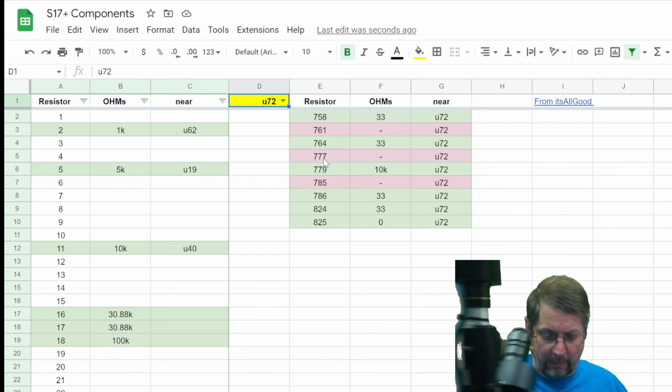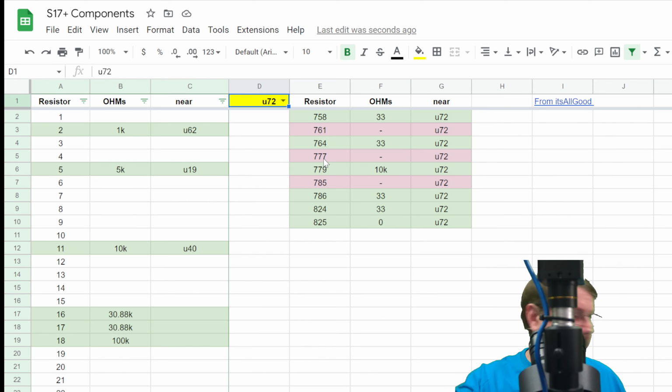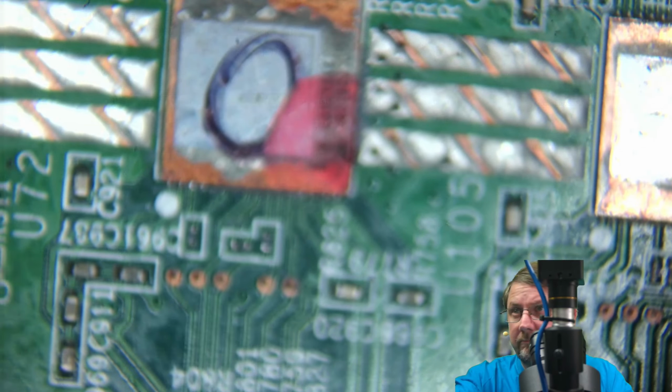So let me pull my microscope over there, and let's flip over to the microscope. What I said was that 761 does not need a resistor. So 761, let me get my pointer here. 761 is this one. 777 doesn't need a resistor. And 785 didn't need a resistor. Okay, cool.